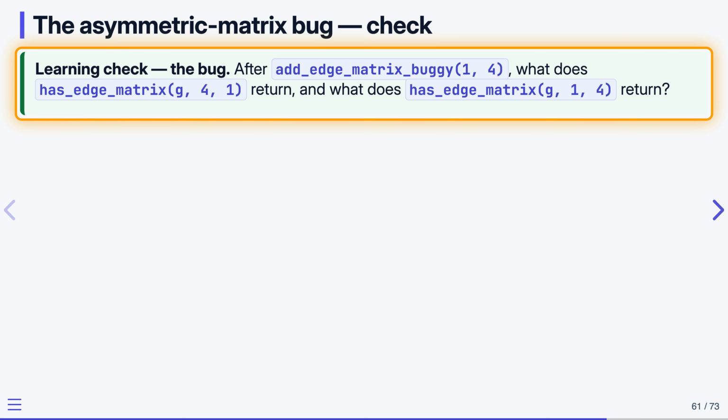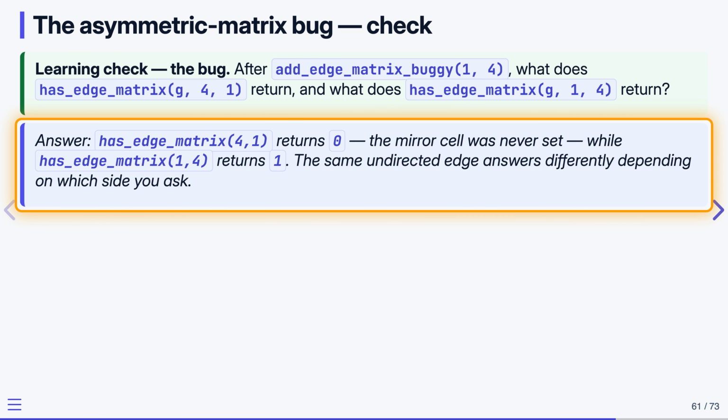A quick learning check. We call add edge matrix buggy with 1 and 4. Then we ask two questions. What does has edge matrix of 4 and 1 return? And what does has edge matrix of 1 and 4 return? Pause before the reveal. Here is the answer.